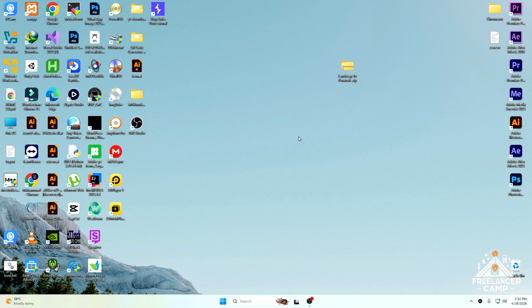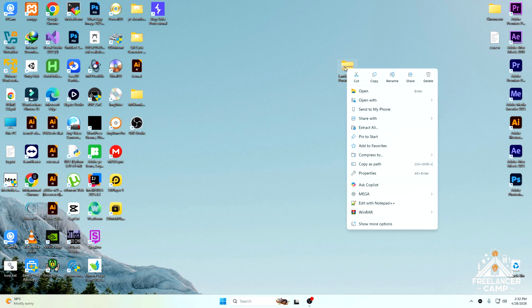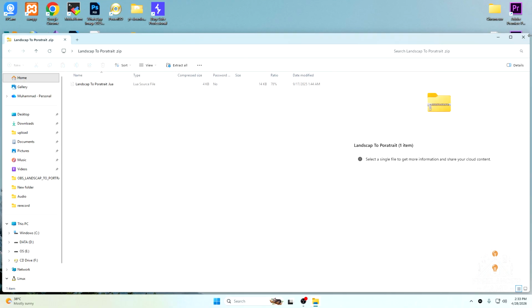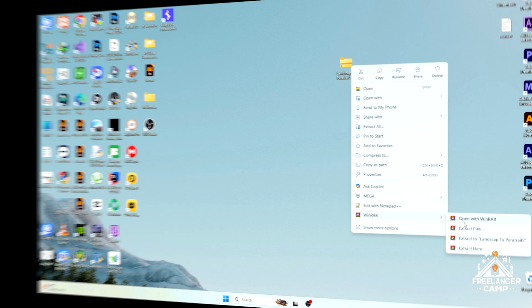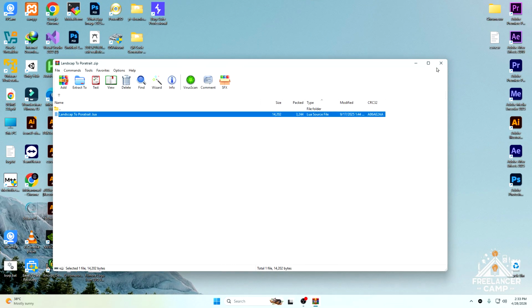Unzip the downloaded file. First, go to the folder where you downloaded the zip file. In my case, I placed it on the desktop. Now right-click the zip file and choose Extract Here or Extract to folder. After extraction, you will see a .lua file.